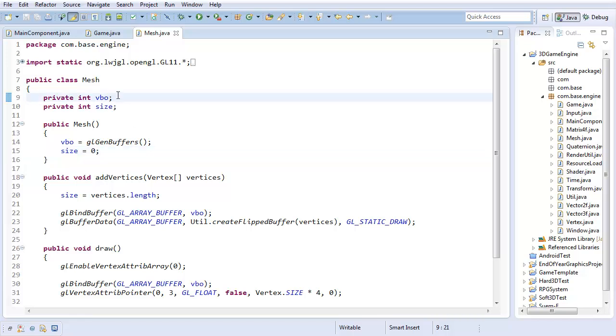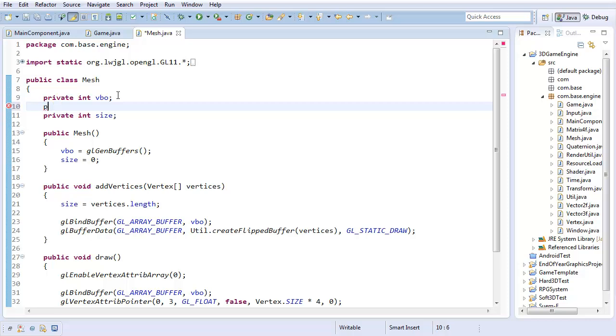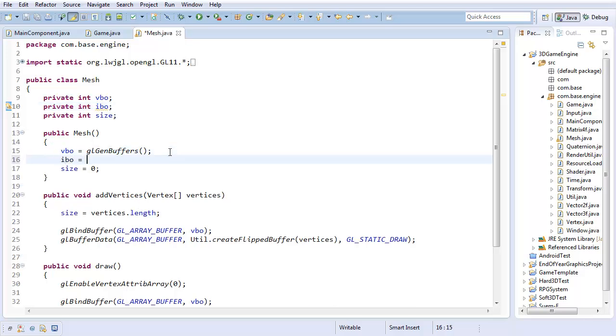So in order to do this, I'm going to create a private int IBO. And this is something called an index buffer object. It's kind of like how a vertex buffer object is just essentially an array of vertices on the graphics card. This is sort of like an array of integers on the graphics card. And that's essentially what an IBO is. And we set it to glGenBuffers to get it to a valid location.